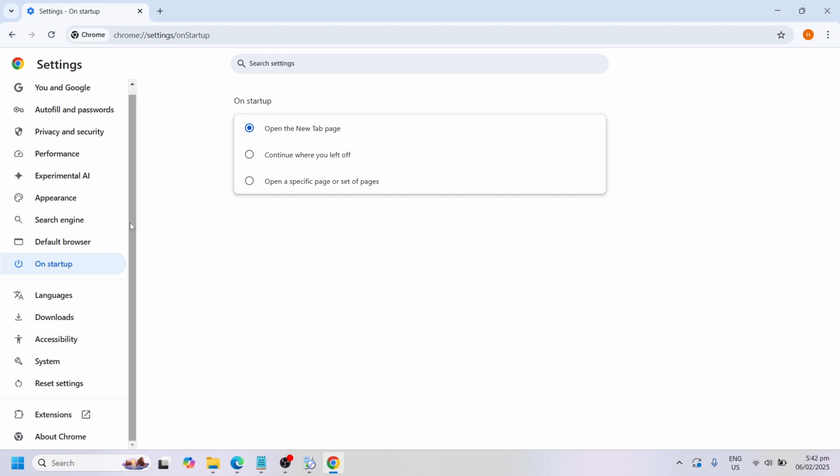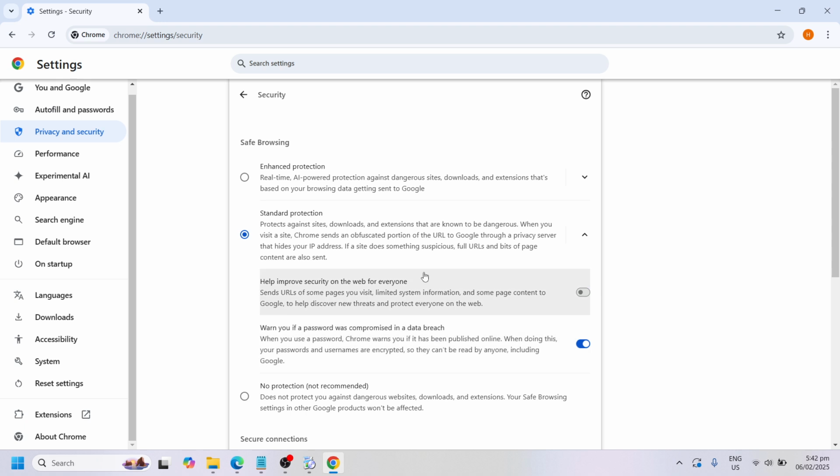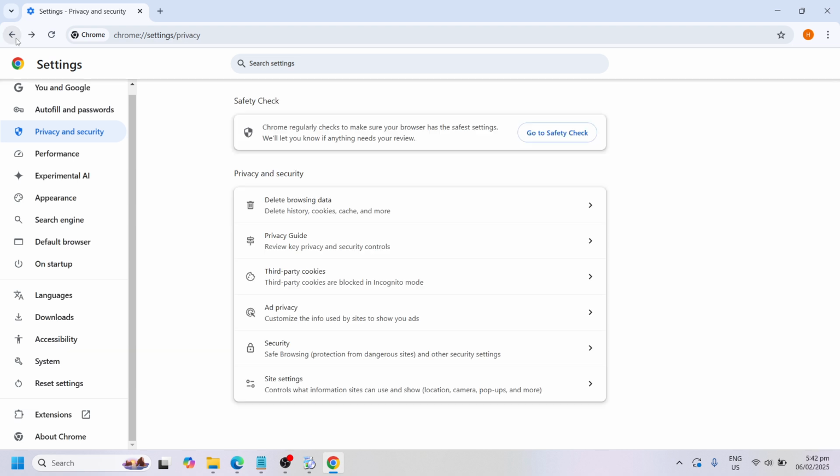And then after that, you need to go to Privacy and security. Here you need to go to Security, and under Safe Browsing, you need to make sure that either of the two options is on, because this will protect you against dangerous websites, downloads, and extensions. Okay, so once done, just simply go back and then go to Site settings.